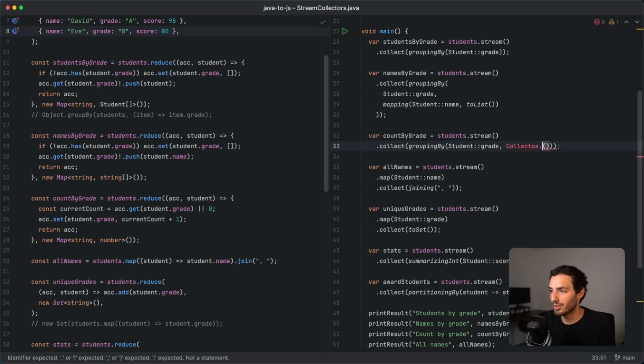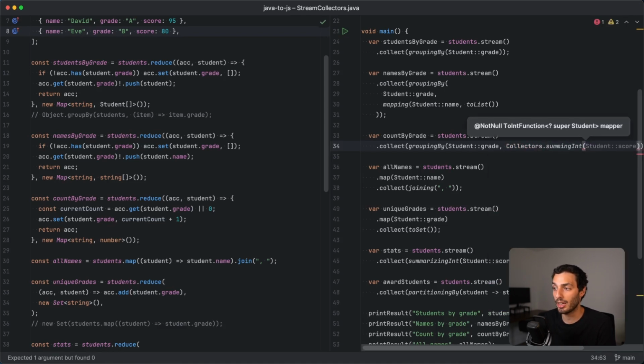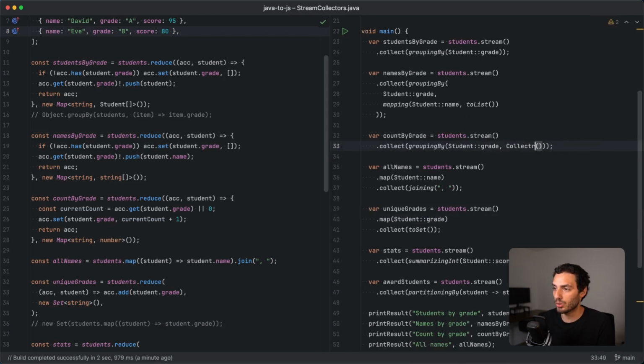So if I do collectors, if I spell that correctly, you can see all these different collectors here. So for example, if I wanted to do some other count, I can say, well, collectors, let me give a summing int. Let me sum a bunch of integers. Which integer do you want to sum? Maybe the student score here. So this will just give you the total score per grade, things like that. So this is quite nice.